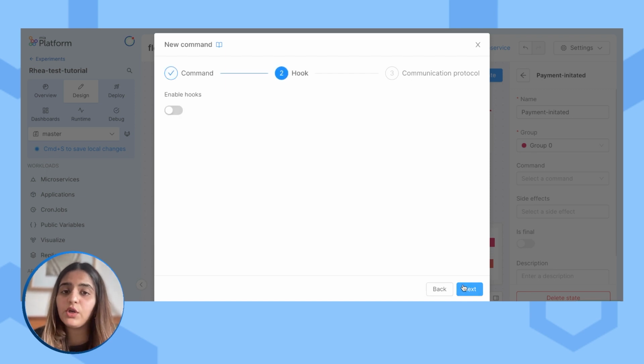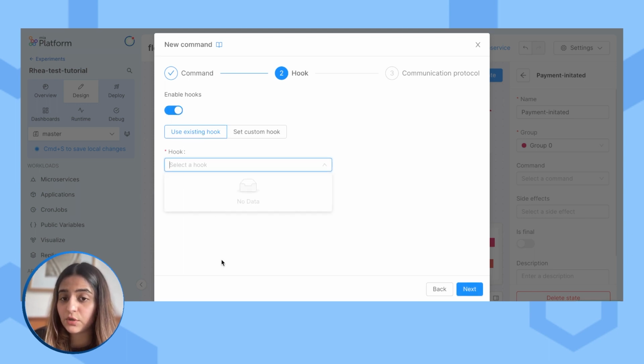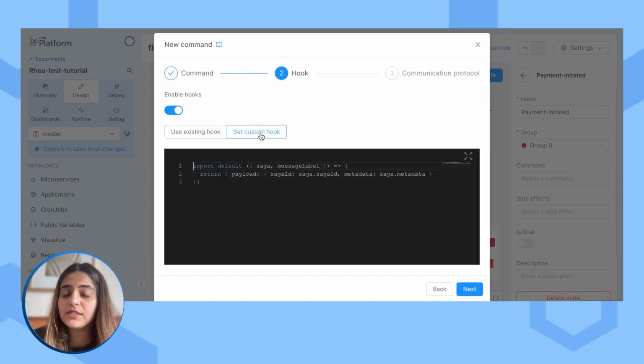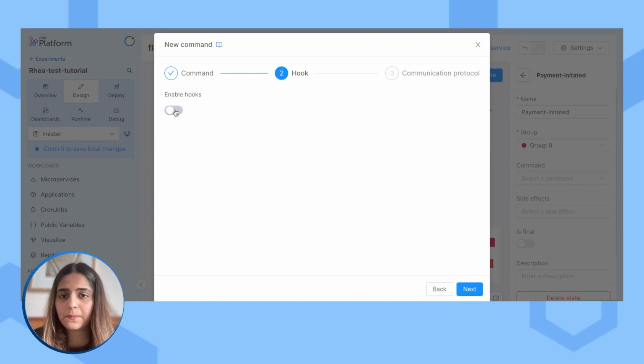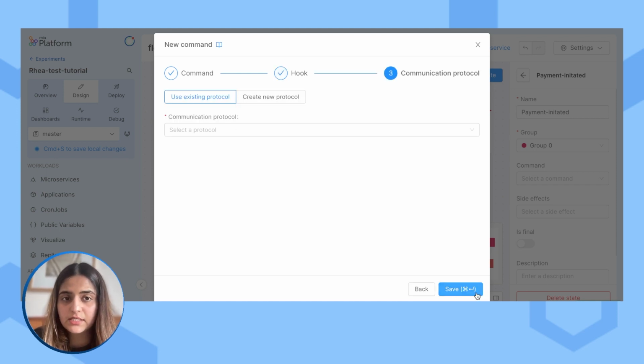Here you can see you have the option to enable hooks. If you turn this on, you can either use an existing hook from a drop down, or you can go ahead and click on Set Custom Hooks, where you can set your custom hooks. For this example, I choose not to enable hooks. Let's go ahead and click on Next, and then we enter the communication protocol.